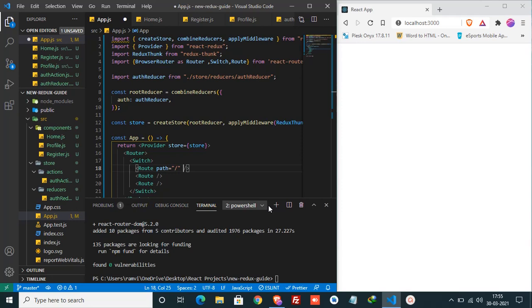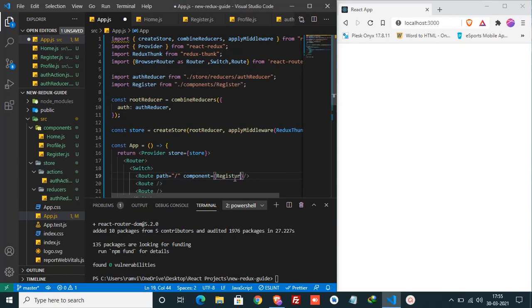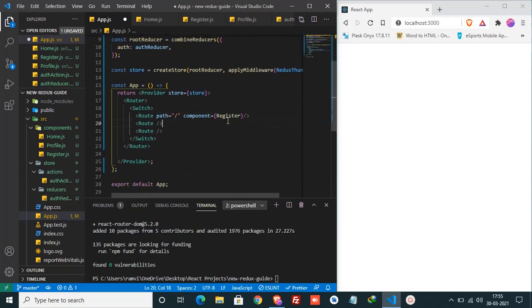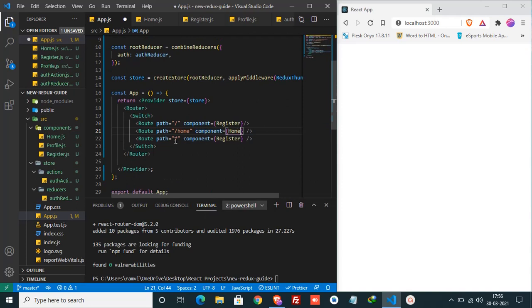And for the component, I want to show first the Register. See, it will do an auto import when I click this one, Register, and we are going to show this component Register. The same thing I'm copying over here, and I want this one to be slash home, and I want the Home component to be mounted over there, and the next one is with the profile, and I want the Profile to be mounted.